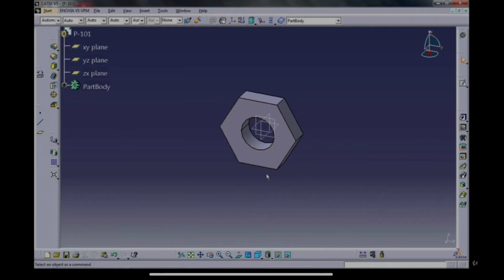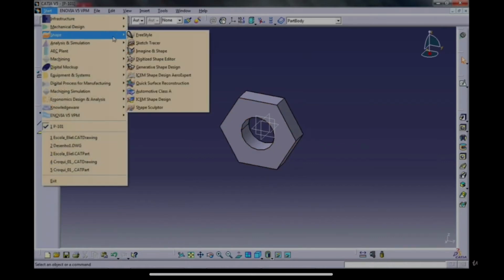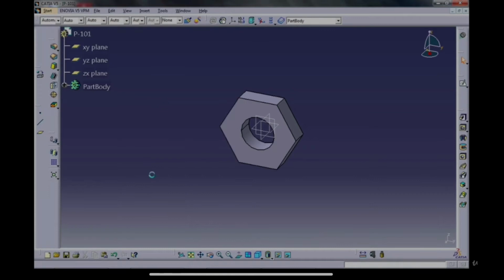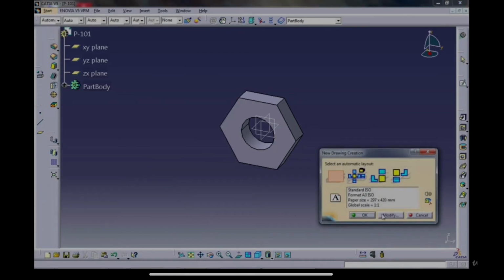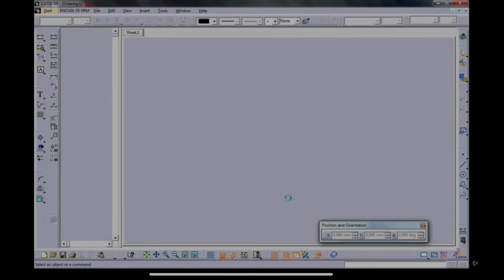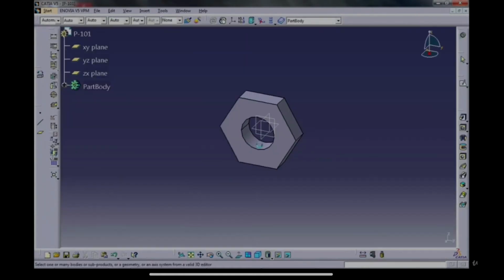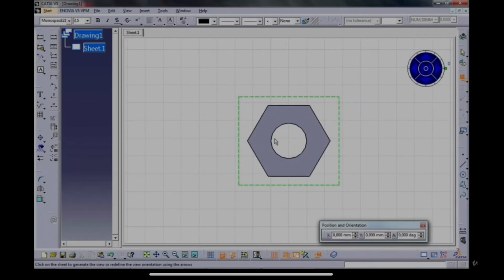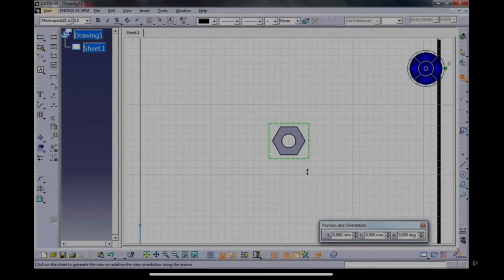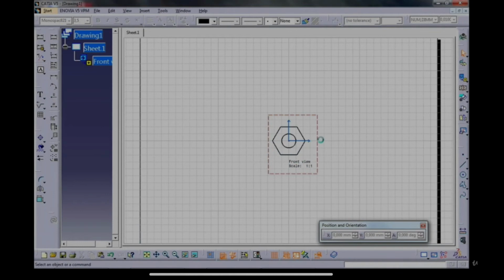So now we'll go for the drafting part. We have to go to mechanical design, drafting. We have to take an A3 sheet because it's the default used in many industries. So first we'll take the front view because we need to show the basic shapes first. Click on any part of the section of this nut. It will show up directly. Now again we need to take the projections one by one.